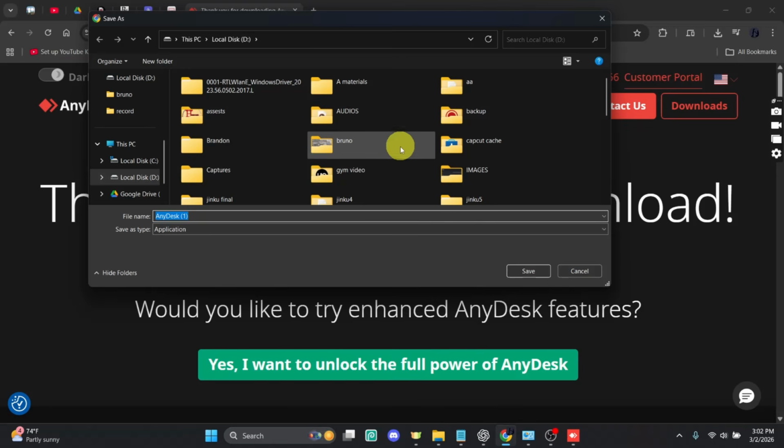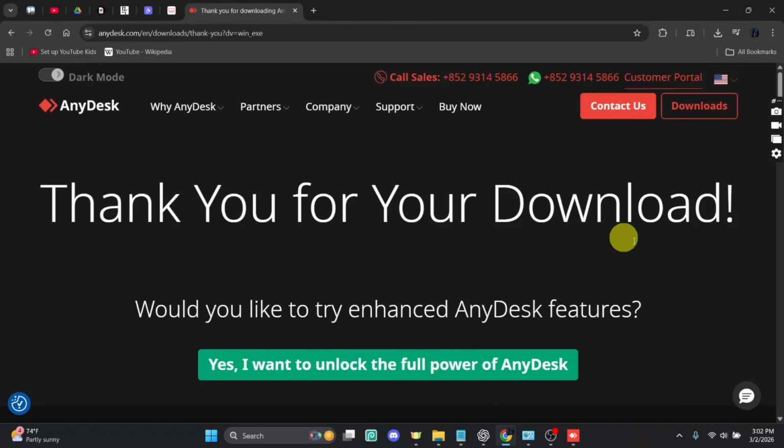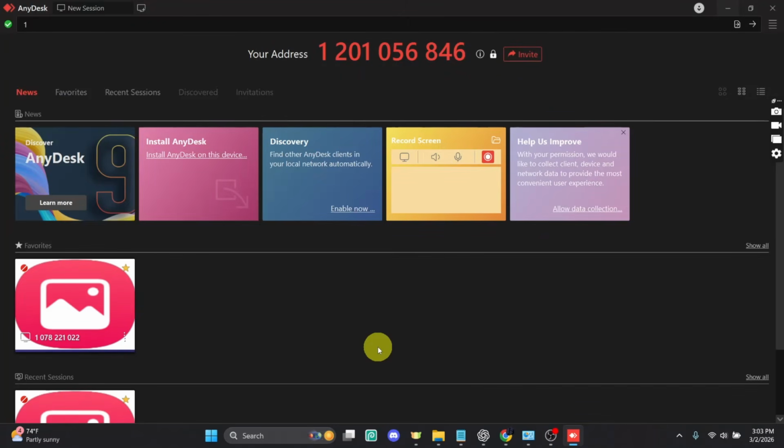Choose your file location and download AnyDesk. And as I have already downloaded my AnyDesk, I will just open it directly. In most cases, you don't need to fully install it and it can run instantly. When you open AnyDesk, you will see an AnyDesk address at the top. This is your unique ID that others can use to connect to your device.